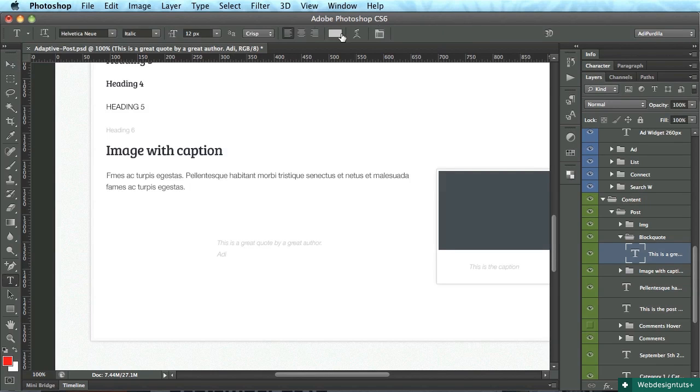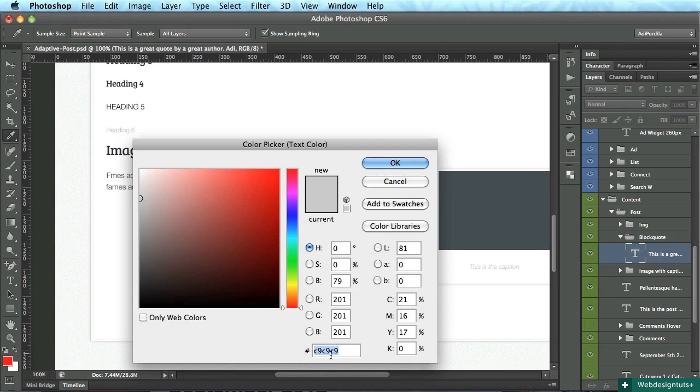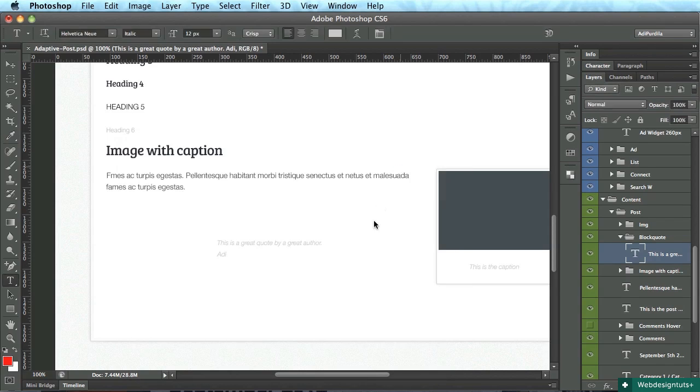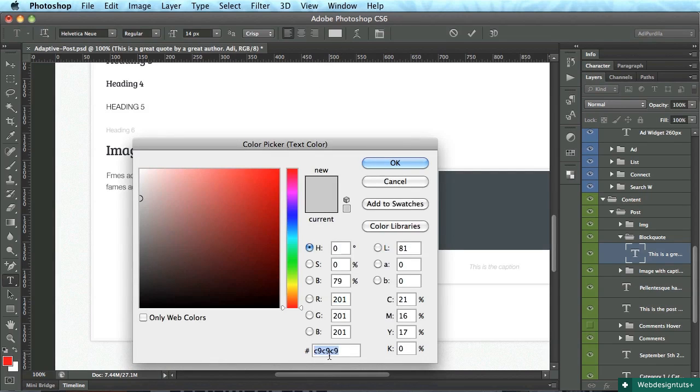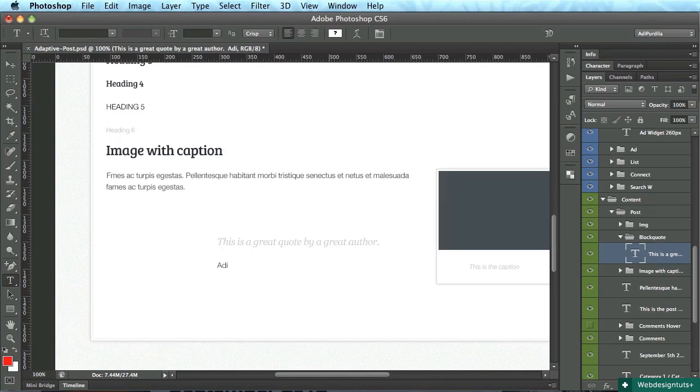Let's see. The color of the actual quote should be some very light color. So I'm gonna keep it like this, but I'm gonna make it a bit bigger. So that should be about 18 pixels, and it should be Georgia. So Georgia italic, yeah. The author name, I will revert to the actual text color, 5B, 5B, 5B.